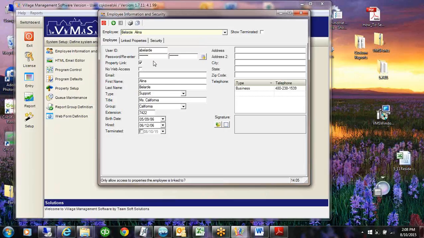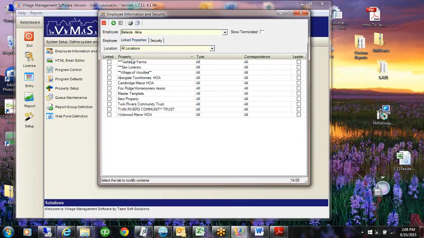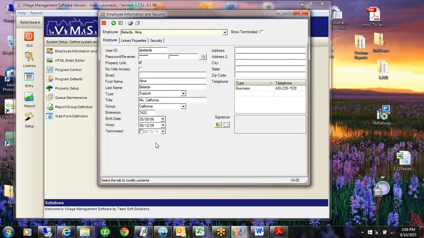Okay, if I say link property right here, Alina here would only have properties that I linked her to. So when she would go into any of the other areas in the software and do a drop down to select the companies that she wanted to view, she'd only see these properties. Now, if I was the accountant and I did accounting for everybody, I wouldn't check this because then she would have access to all properties. So you only click that button if you want to restrict that employee to certain properties. Okay, so that gives you the ability.